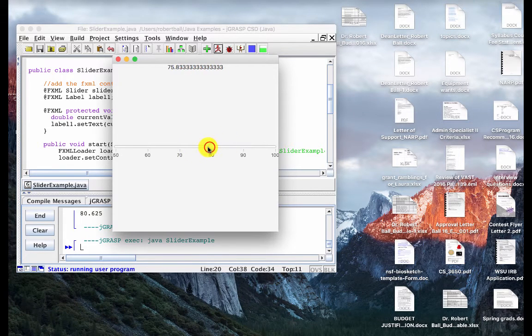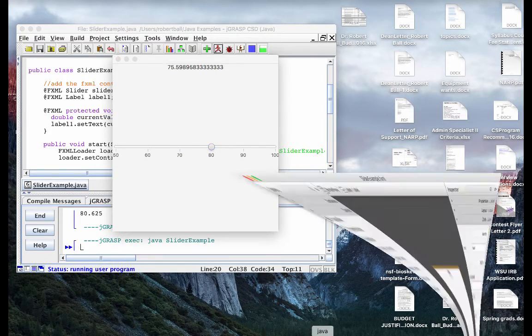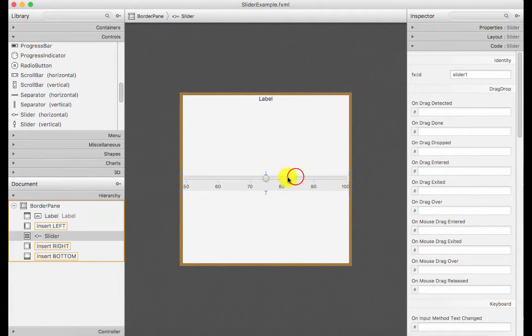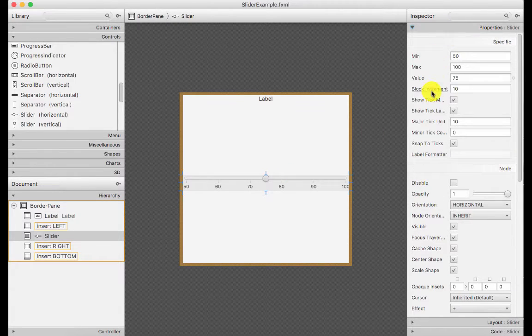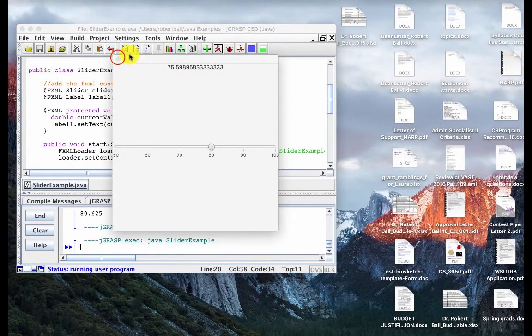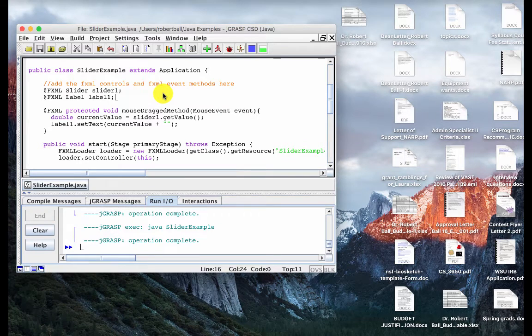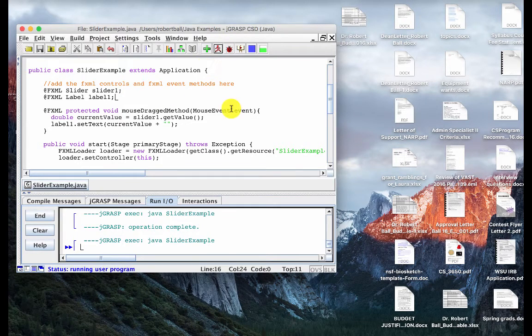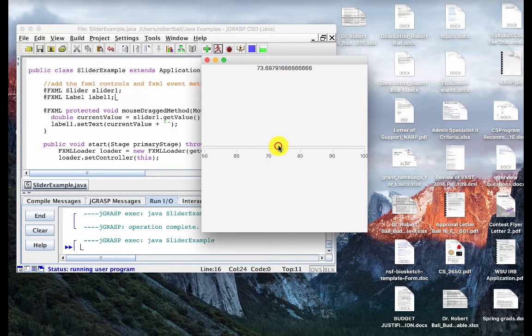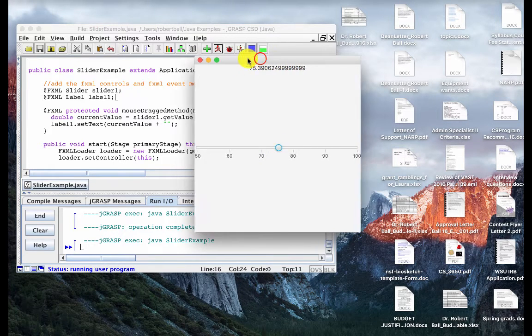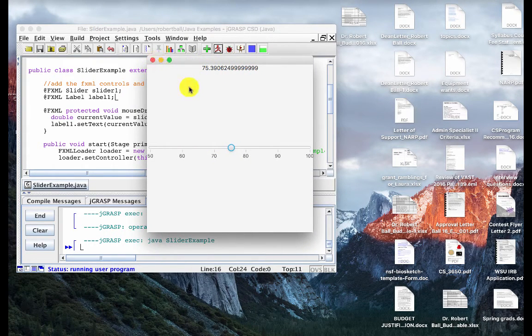Okay, so if you're curious why it's snapping like that, back here, in my properties, I said snap to ticks. So if I want to get rid of that, I'll unclick this. I'll save this again, no problem. And I'll close this. And since I didn't actually change anything with Java, I just have to run it again. It'll run it, and look, it's no longer snapping to ticks. What if I want it to only show me integers, though? How would I take this double value and only have it be an integer?